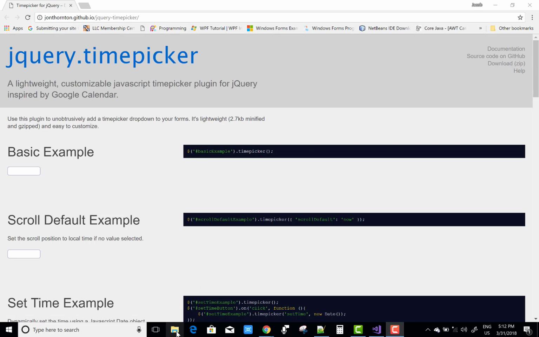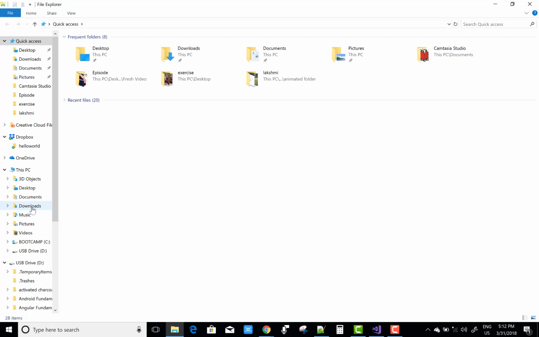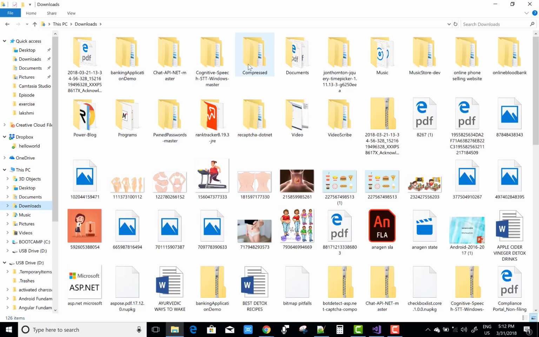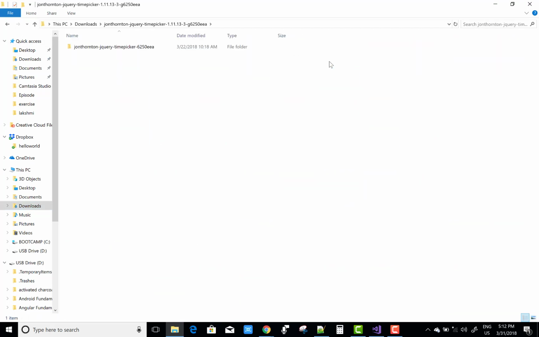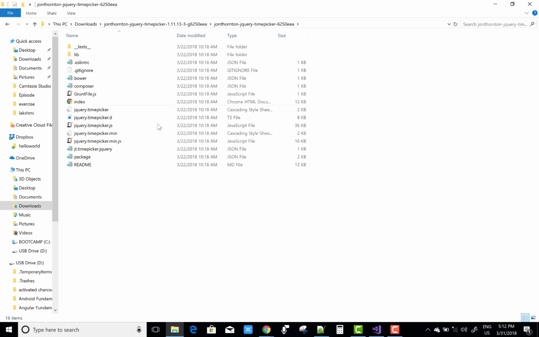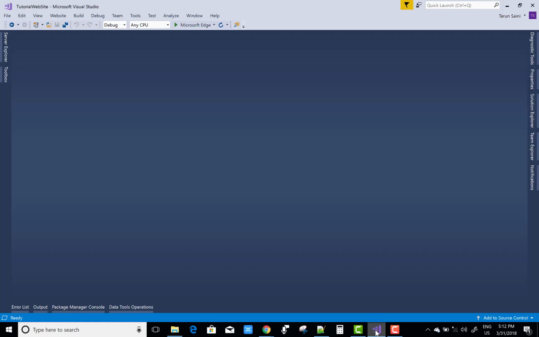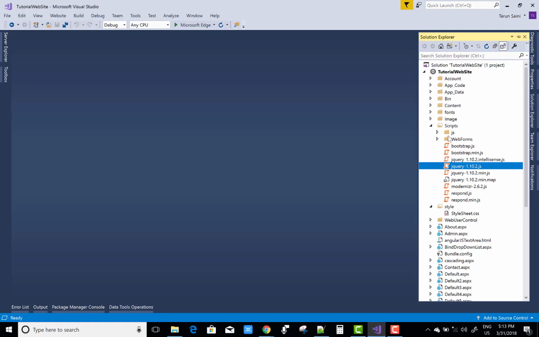And after download, you can open your download folder and extract this folder. And after extract, you can pick the JavaScript file, jQuery.timepicker.js file, as well as the .css file, the cascading style sheet, jQuery.timepicker. There are two files you can pick and save into your folder.